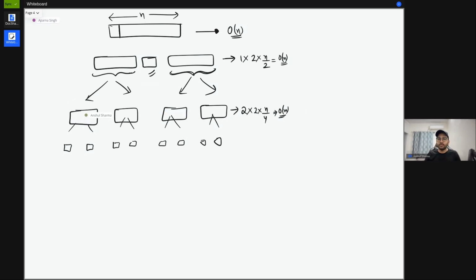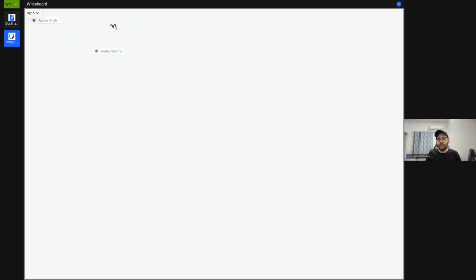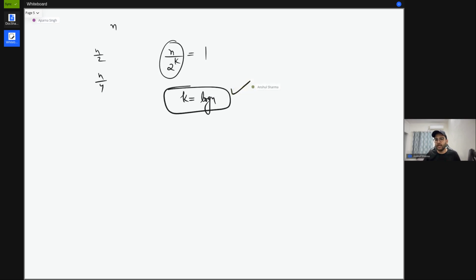The same concept that we have already seen in merge sort. N, then n by 2, then n by 4, right? Like this. It will go up to when this becomes a single element list or array, right? So k will be what? The number of levels will be log n. This we have already seen in the previous class in merge sort, so I'm not explaining in detail. So the number of levels will be log n.